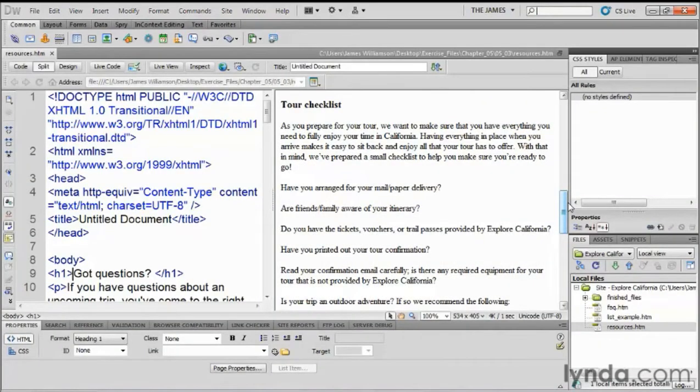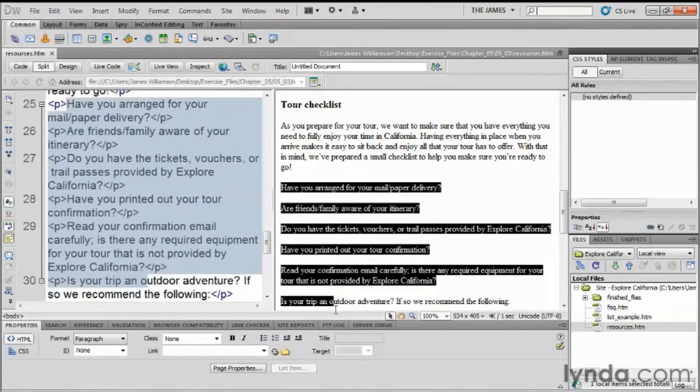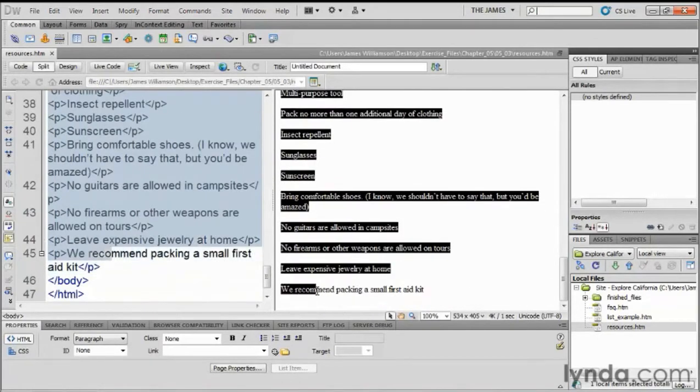So what I'm going to do is start with the first item, "Have you arranged for your mail/paper delivery," and I'm just going to highlight all the way down to our last item. "We recommend packing a small first aid kit." So with that highlighted, I'm going to go down to my Properties Inspector. Again, I'm going to be making sure that I'm on the HTML tab, not the CSS tab. And I'm going to choose to go ahead and make this initially an ordered list.